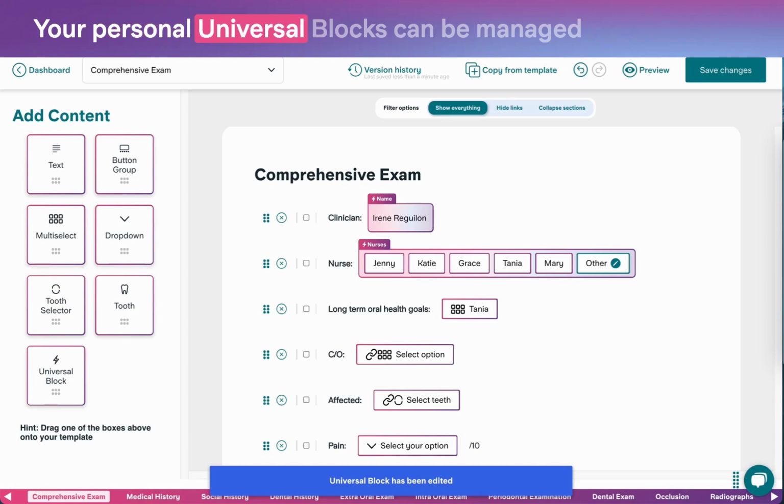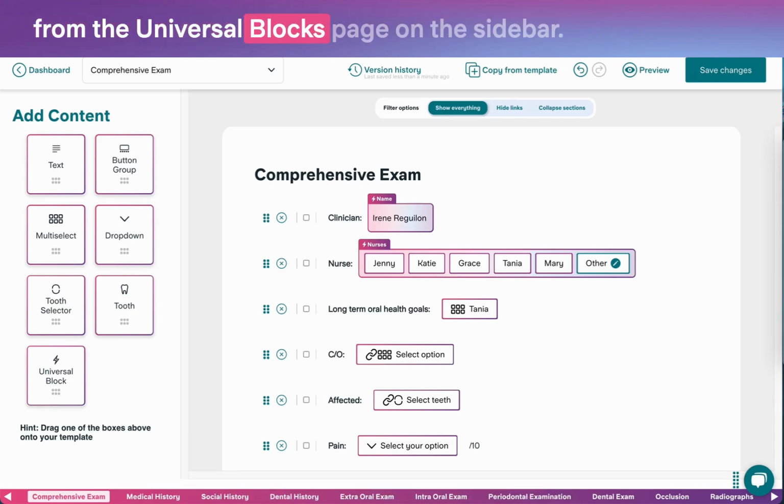Your personal universal blocks can be managed from the Universal Blocks page on the sidebar.